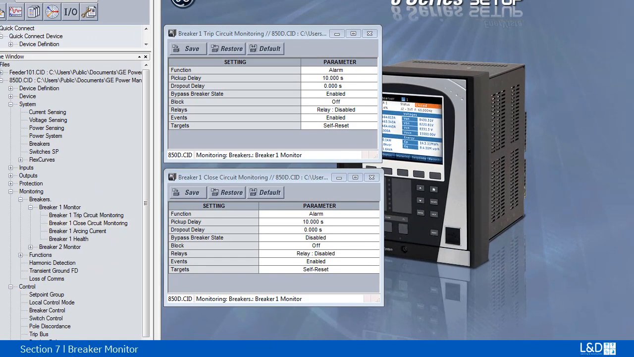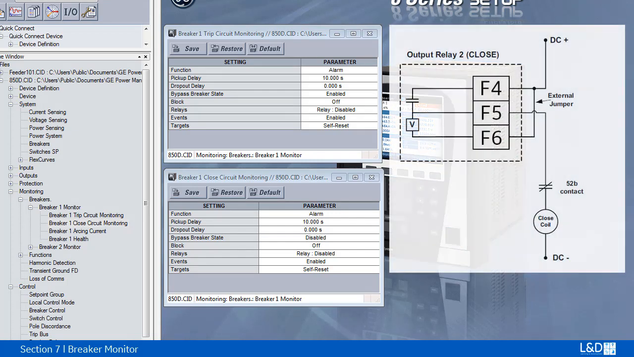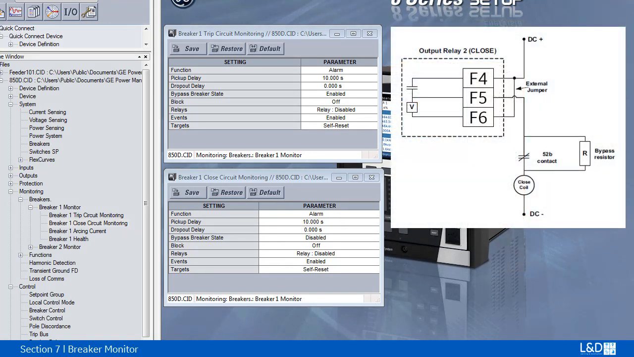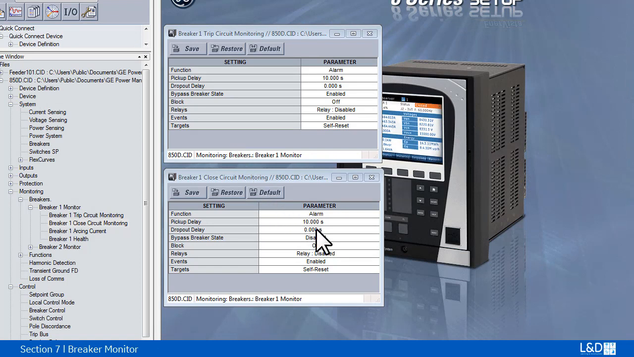Similarly, the close circuit can also be monitored when the jumper is wired from the DC positive side to F6 of the close contact. When the main breaker is open, the trickle current will pass through the voltage monitoring circuit and the 52B auxiliary switch. A bypass resistor can be connected, like in the trip circuit, in order to monitor the close coil continuously, regardless of the breaker position. Similarly, the setting of the bypass breaker state should be set to enabled.